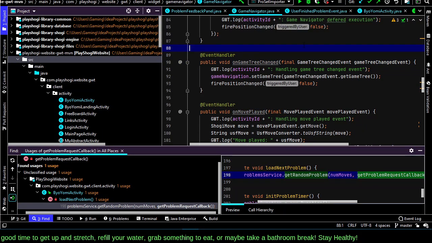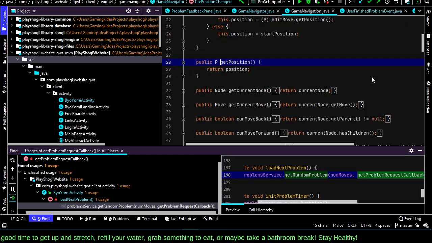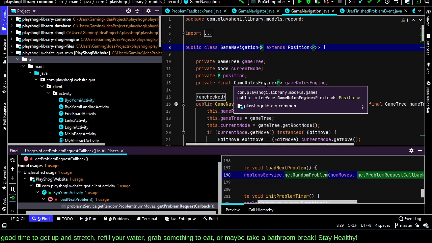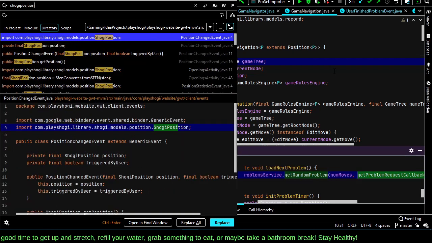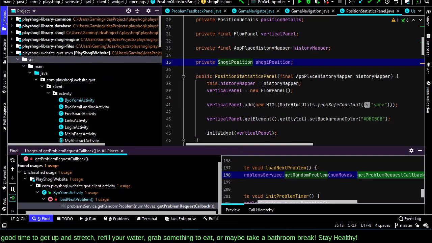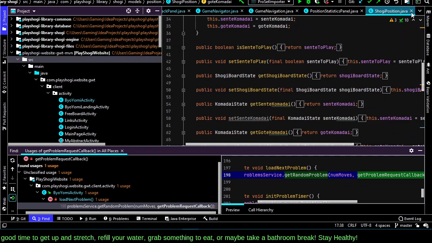They are consumed by a game navigator, which calls fire position changed, which just includes a flag for whether the user triggered this. Oh, but then, yeah, there's a position changed event, which includes a thing of type P, and a P is some kind of position. So this is a generic navigation thing, but if we're talking about a shogi position, it does not contain the ID of the position of the game. This is just a position.